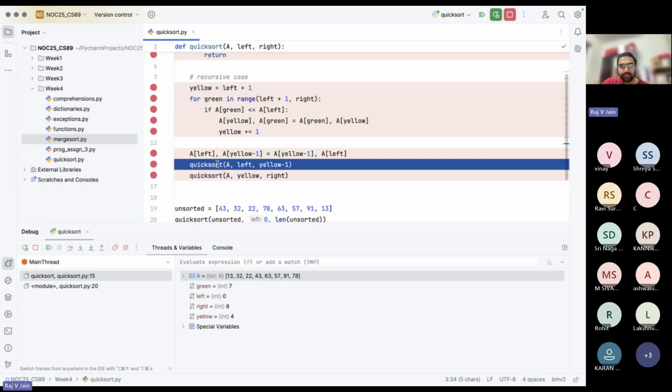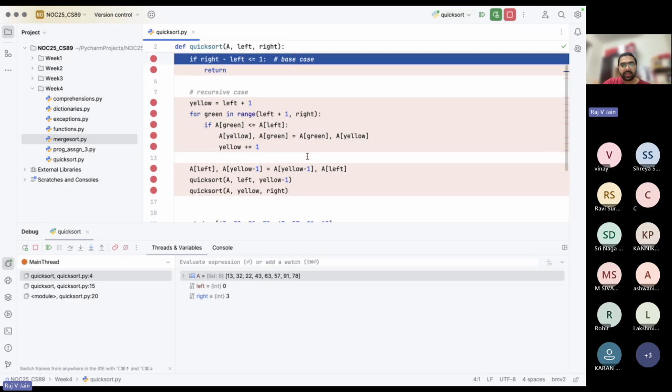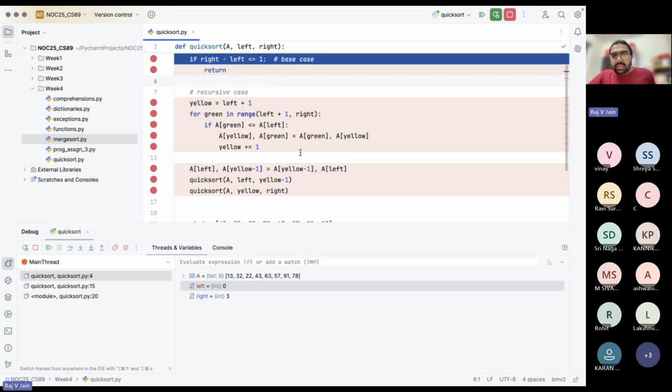So again, it's a recursive call. It'll just immediately go into this and you can see what we're asking is you have to sort from 0 to 3, which is the first elements 13, 32 and 22. Okay. Is that clear? So then it's straightforward. You will now just consider only the first three elements. So hence this green range goes from left plus one to right, because that's the sublist that you want to sort in this particular call. Okay.